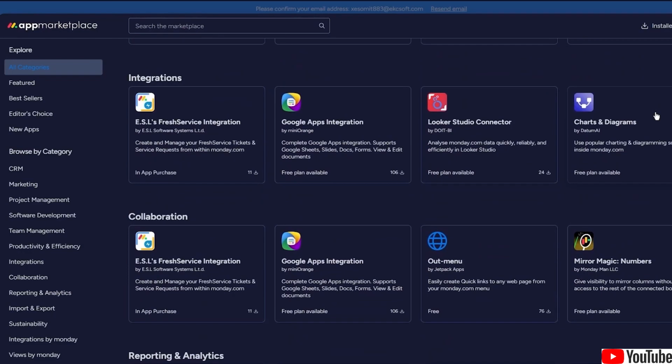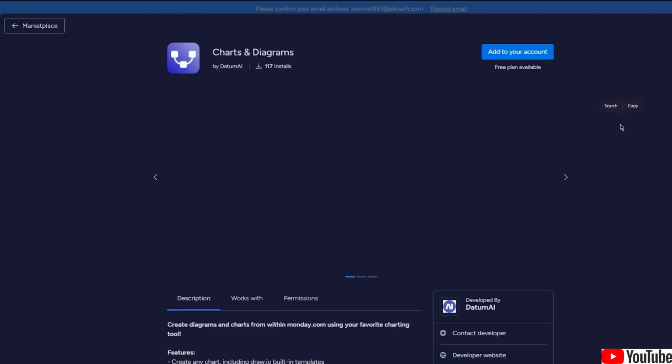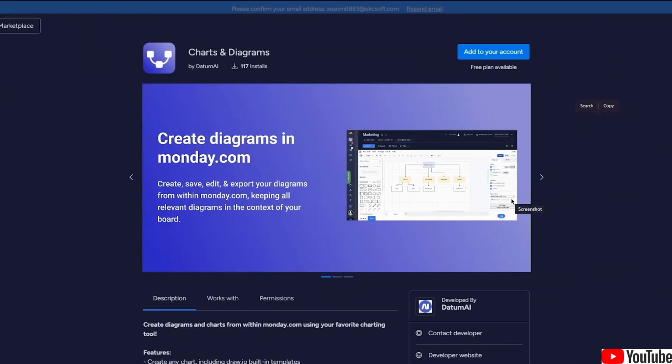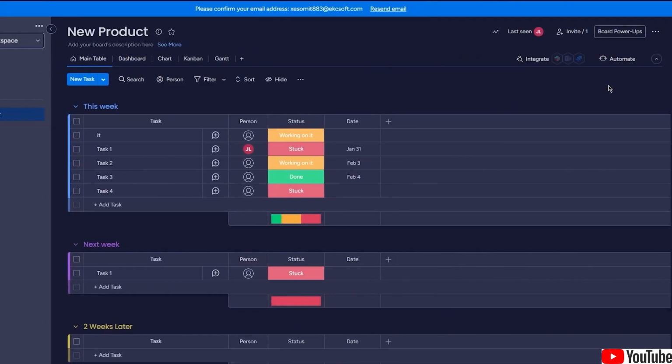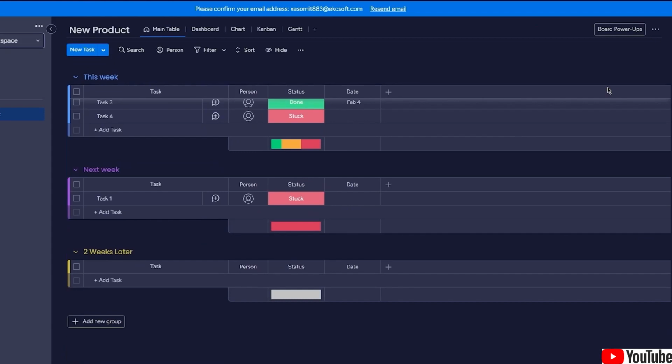You also have a charts and diagrams app. If you want to create proper diagrams, you can choose this app and start creating proper diagrams, because it follows a good work ethic and stuff like that. So yeah, those are all the things and features that you can do to work around with Monday.com, and obviously do as much as you can with your Monday.com.